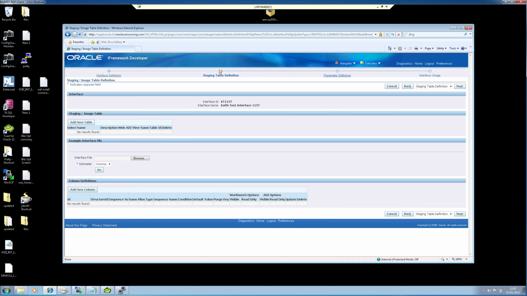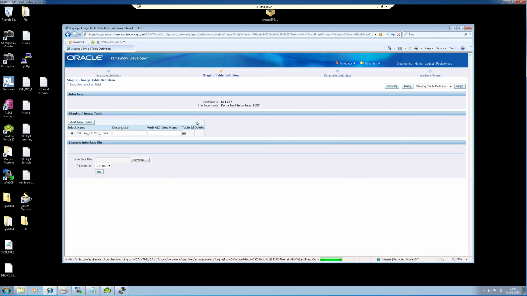Now this is where we set up on the train flow here. You can see we're onto our staging table definition. This is where we specify the data structure that's going to receive our data in from the file that we're importing. So rather than have to create a table manually, we're going to be able to do that in this screen. We're going to click Add New Table.